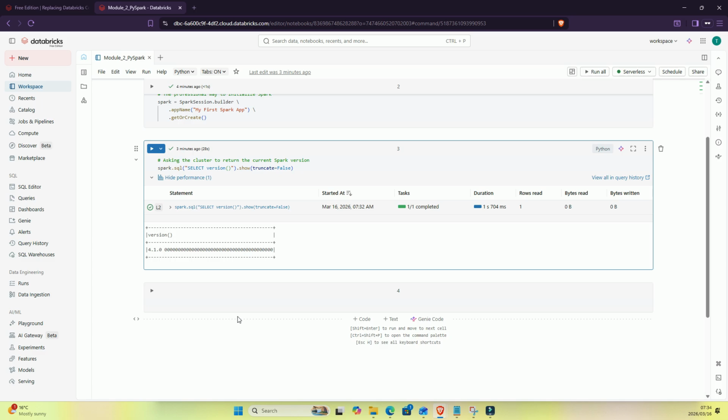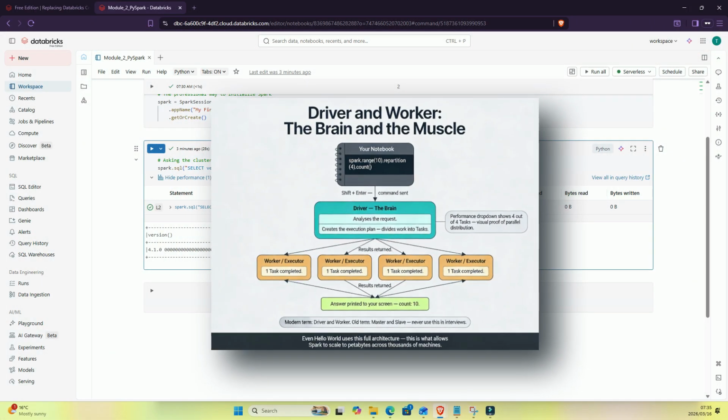Duration shows how long the specific Spark job took. This is often just a fraction of a second, even if the notebook cell itself took 28 seconds to fully wake up and render. Task will show 1 out of 1 completed. All right, so that 1 out of 1 is visual proof of the driver and worker architecture in action.